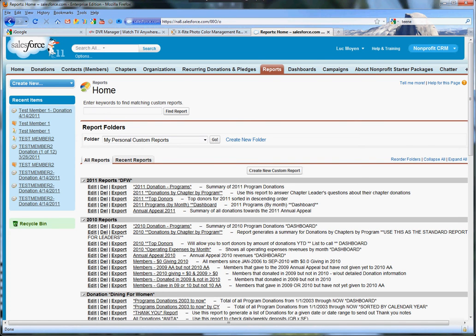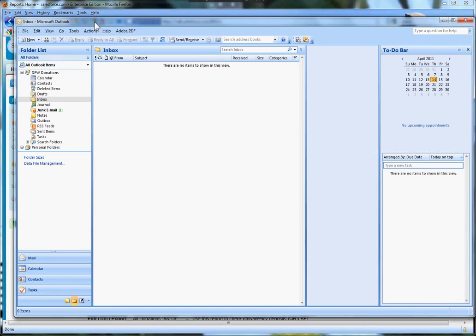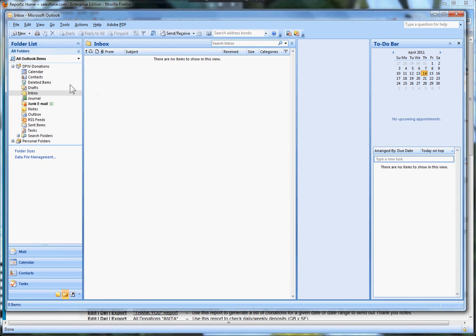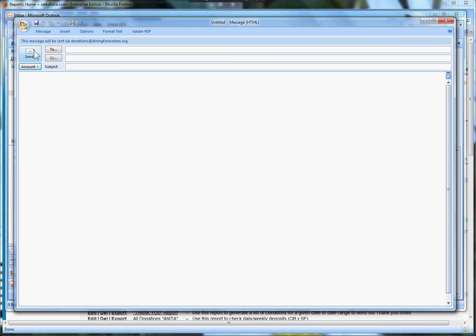The first step is to open Outlook and make sure that you have donations at Dining for Women set up as your email account. That's important because if you don't do that now, you're going to forget later on. I just did that, and I know it's set up here. That's the account I'm sending it from.